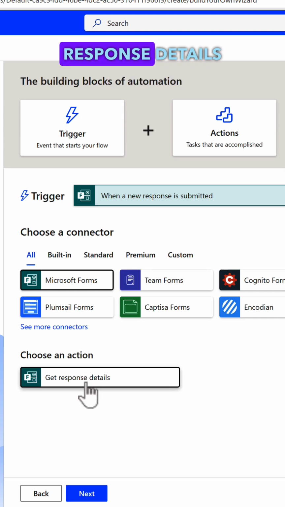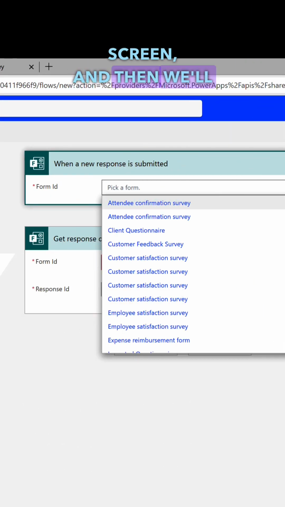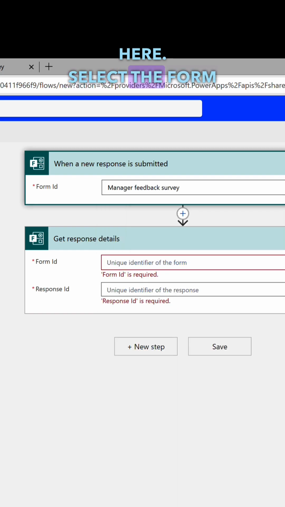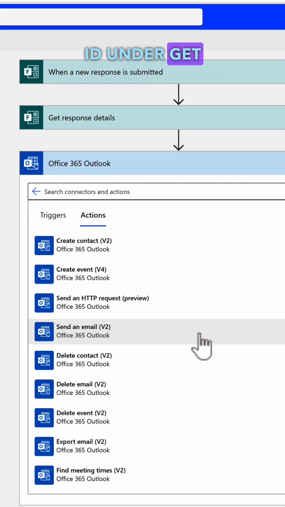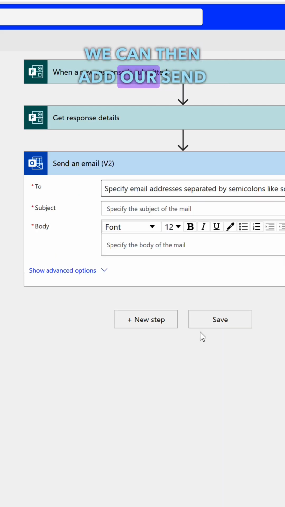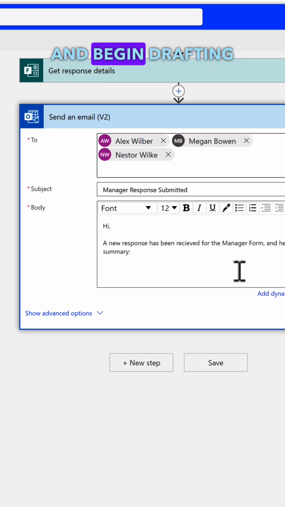Likewise, we're going to select Get Response Details on the next screen, and then we'll be taken to this screen here. Select the form name from the top of the screen, and all importantly, that response ID under Get Response Details. We can then add our Send an Email action from Outlook and begin drafting that email, including all those people we want to send the email to.